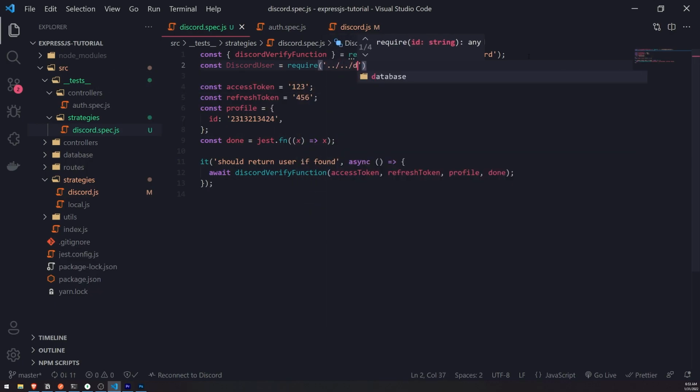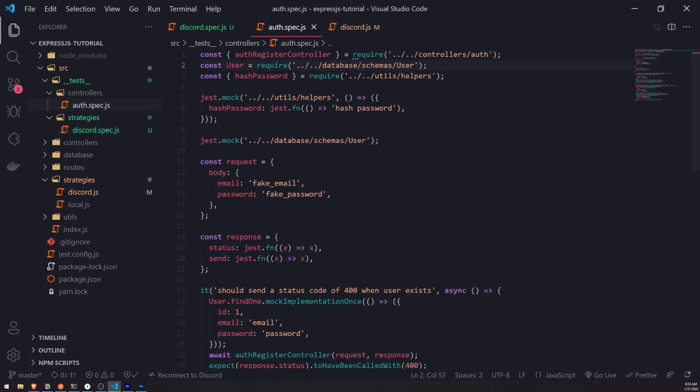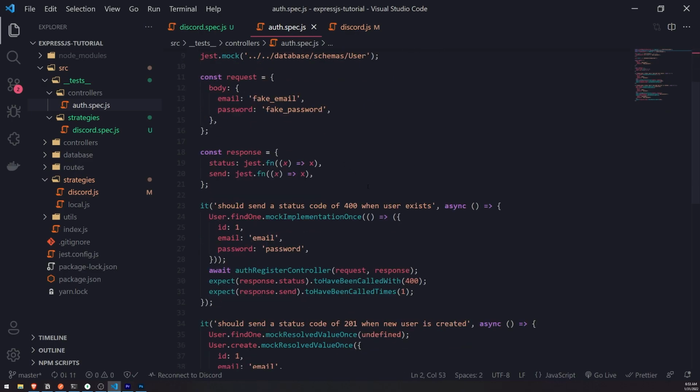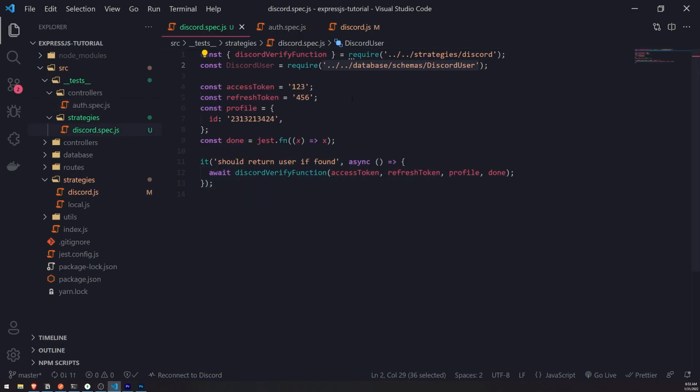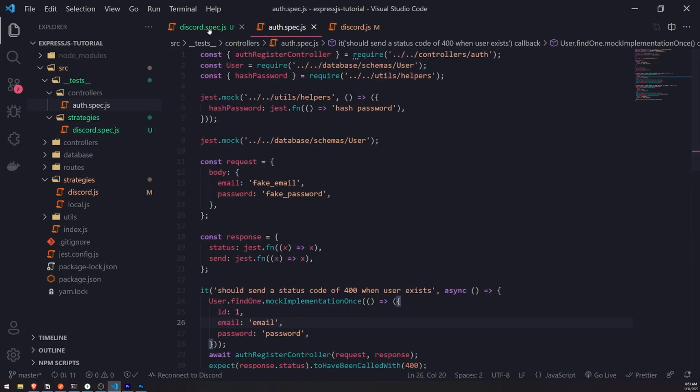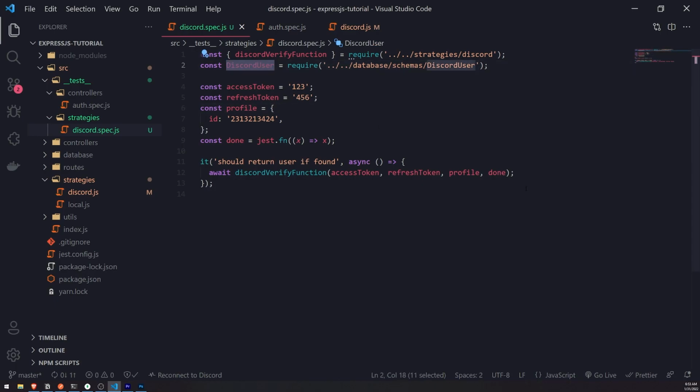So we'll import that from database, schemas, Discord user. Okay. And there's multiple ways that you can mock this. So in the previous episode where I first showed you how to unit test and mock, we actually mocked the implementation of the method inside each test. Right? But you can actually just do that using the factory pattern. I'm not going to do that, but I just thought I would mention that to you all in case you wanted to try it out.